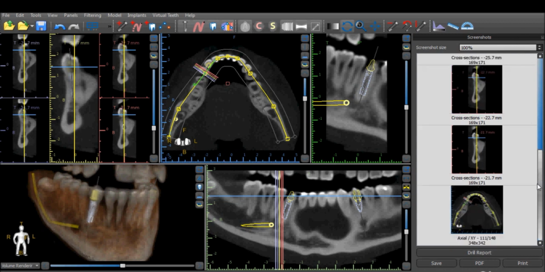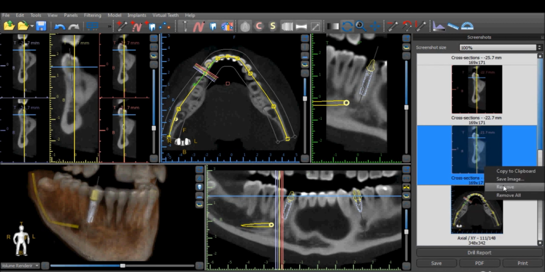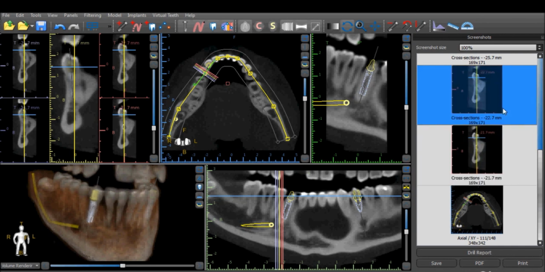Images can be removed from the basket by selecting an image, right-clicking, and choosing Remove. All the images can be removed by selecting the Remove All option. Any particular image can be saved or copied to the clipboard. In addition, all the images in the screenshot basket can be saved by clicking the Save button.